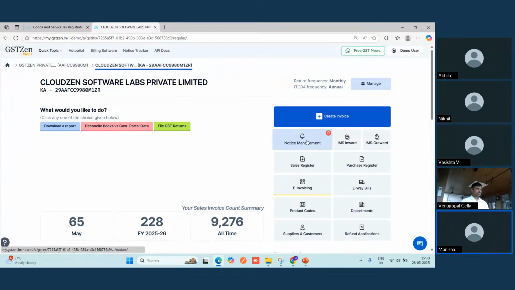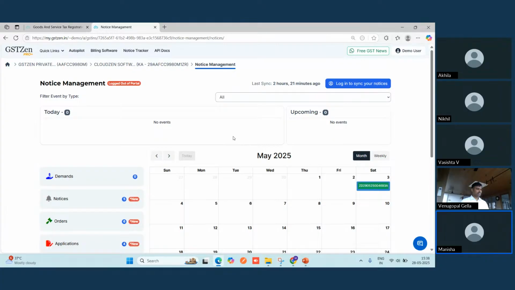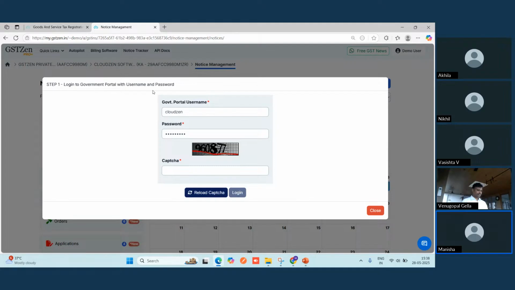So on the right hand side of your screen under these boxes, you will get a tab, notice management. Once you click on it, it will take you to the descriptive page of this feature, where on the right hand side, it will ask you to log in so that you can sync GSTZen with the government portal to fetch all the notices directly onto the screen. Here also, this notice management and the notice tracking all happen with the username and password. So I'll just simply log in.